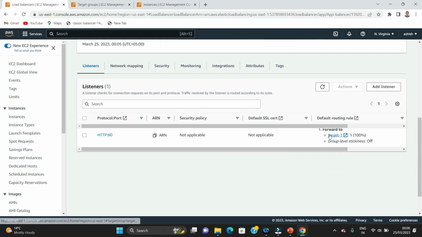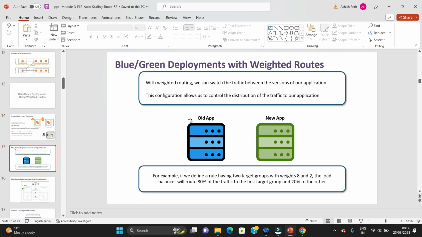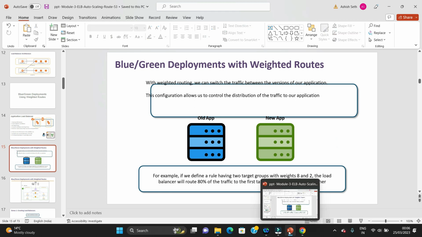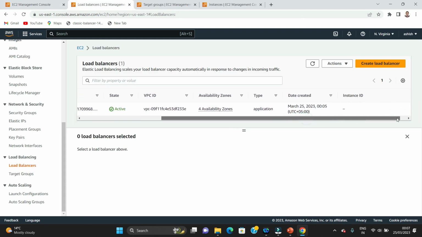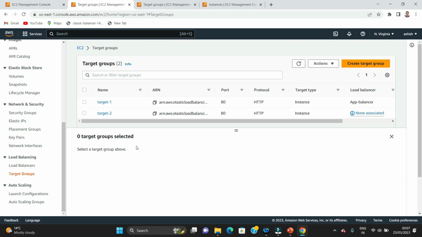Now we can also look at this. As I said, this option is available here, blue-green deployment, where we can make a logic to divert the traffic as per our requirement. So I want the load balancer to divert 80% of the traffic to target 1 and 20% to target 2. Now, before this, we have to make sure that both the targets and instances are active. Then only it will be visible here. Okay. So we'll go to target group first. We'll go step by step.